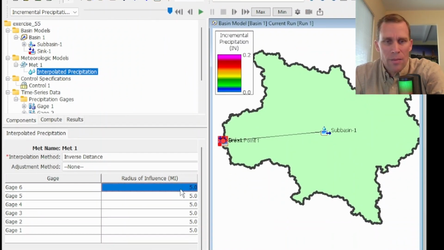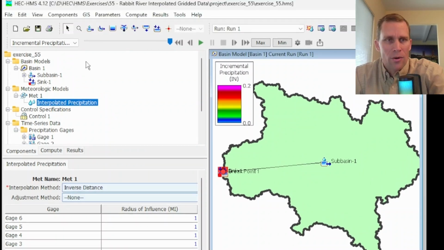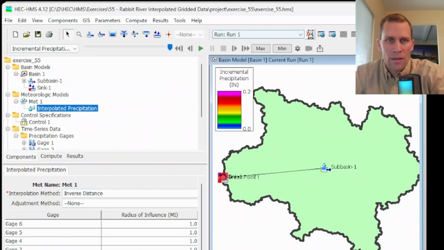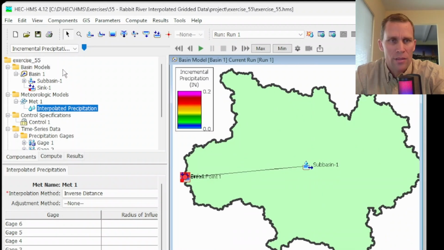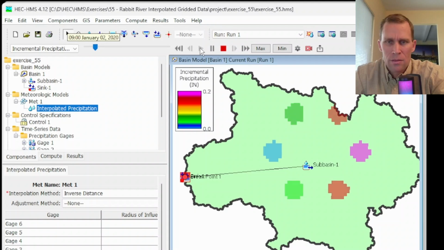Let's do something else. What do you guys want to see now? How about 1? Let's see what that looks like. I think it's going to be kind of boring, actually. Save and then run the simulation. Okay, so now, yeah, this is not quite as cool, but let's play back the spatial results. Okay, I don't like that one.